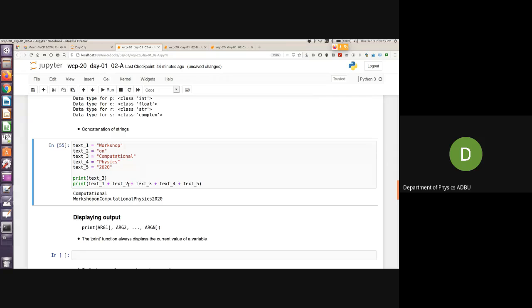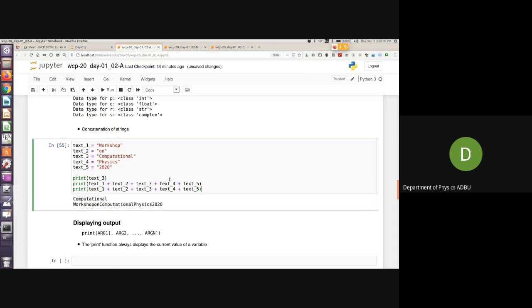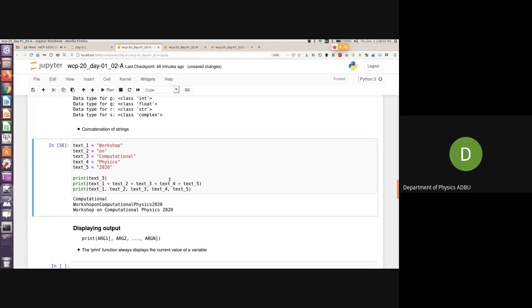So what do you do if you want to put spaces? One solution is you could just put a space here. Another solution is, instead of plus, you replace it with a comma. That is going to put an extra space here. Let me just note down with a comment: this is without spaces and this is with spaces.